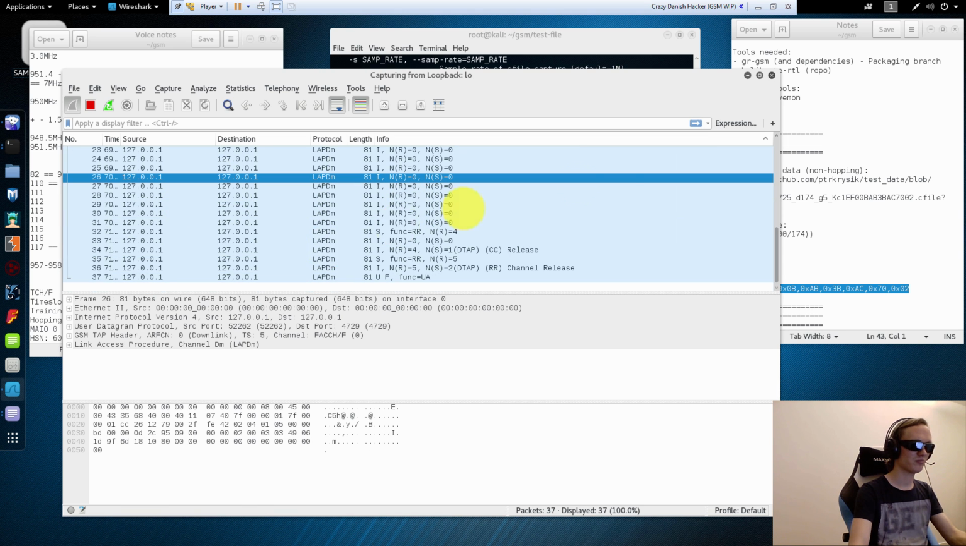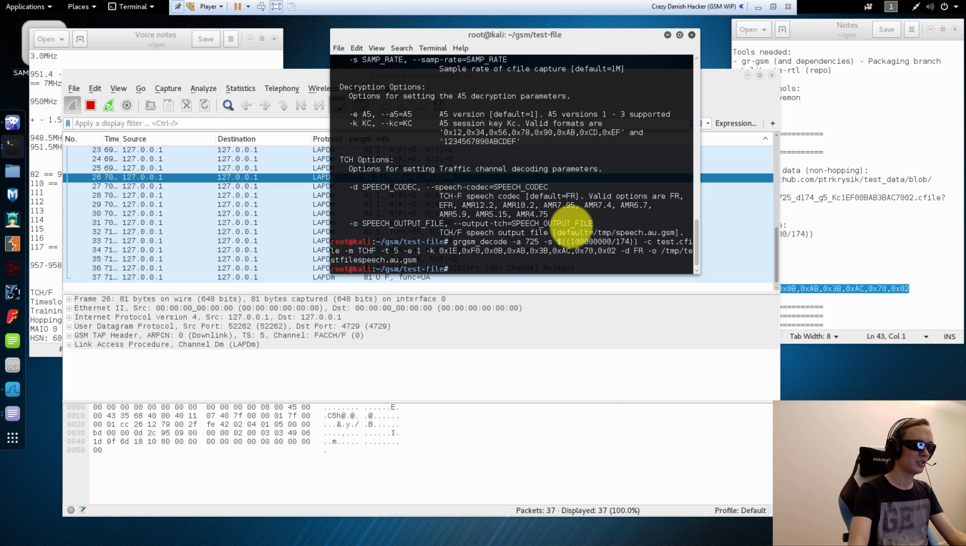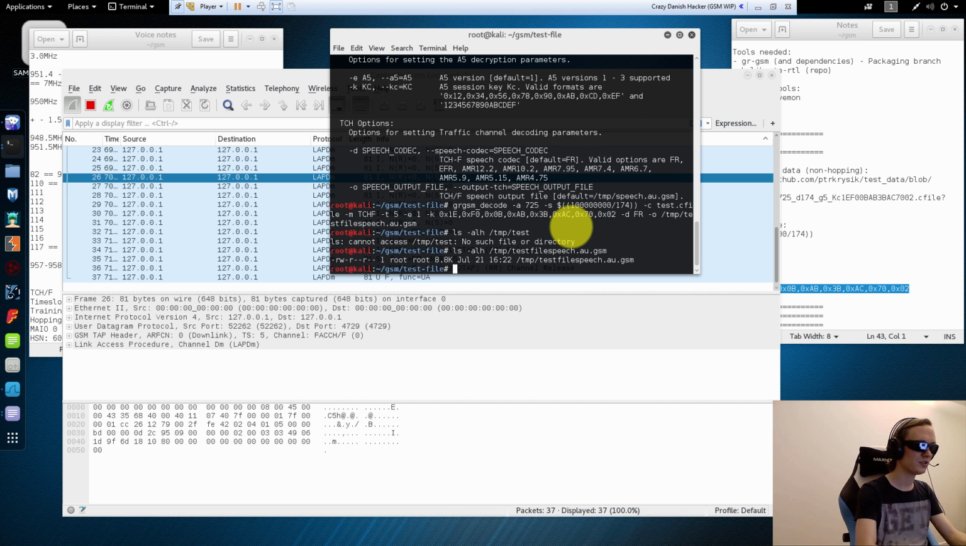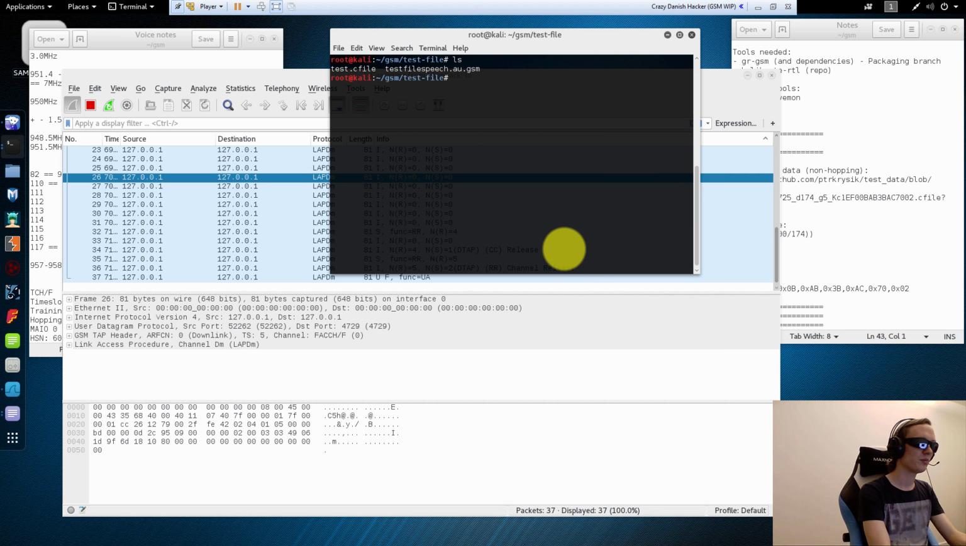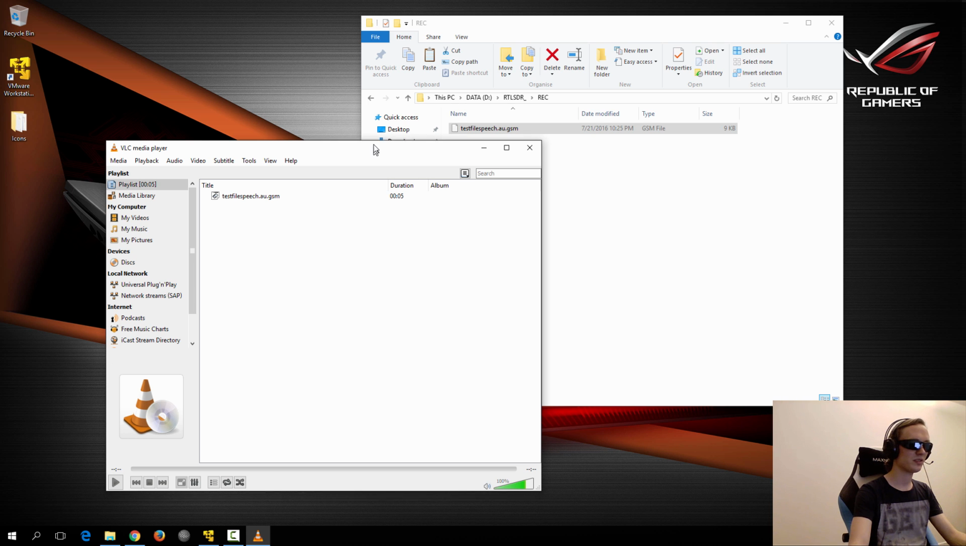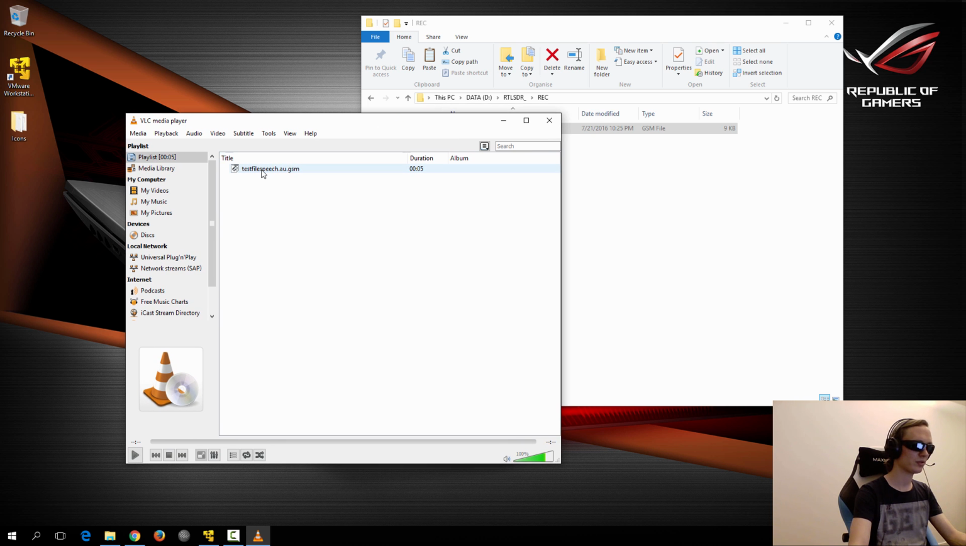And we can see some stuff here going on as well. But let's have a look at that file here. Test file speech, 8.8 kilobytes. And let's just move that file here. We may have to play it on a Windows machine, but we will just see. So I'm back in Windows to have a look at this file with VLC, because for some reason it's not working in Kali.